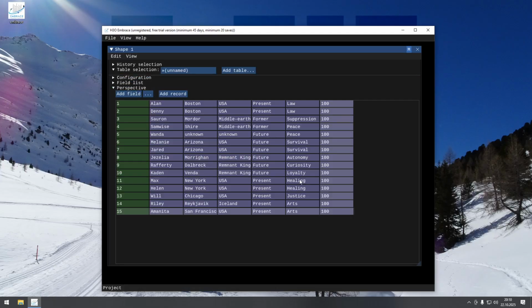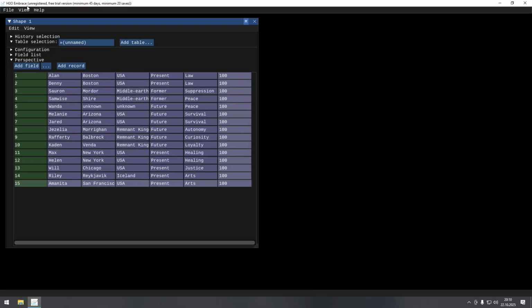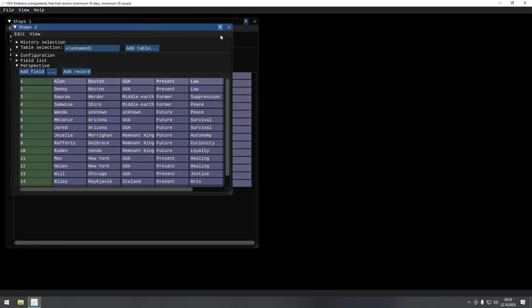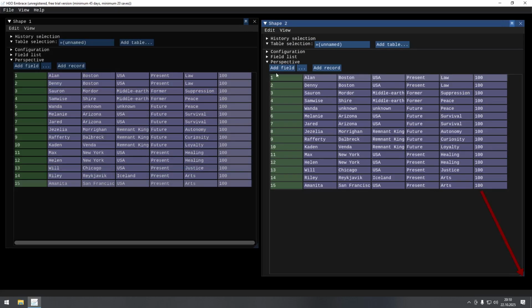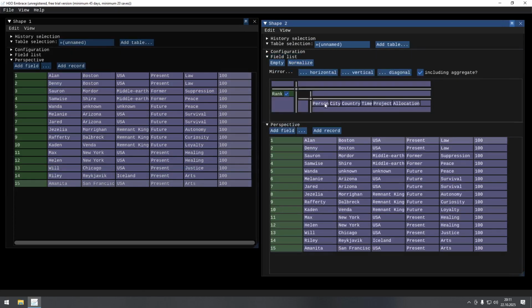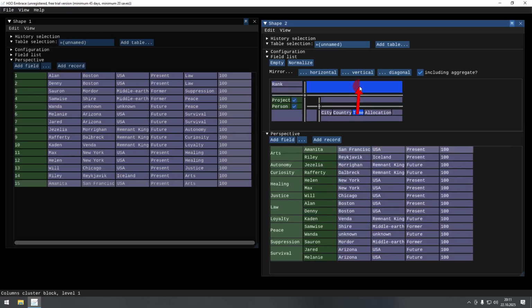This is our data, and now watch closely how we start bringing it to life. So let's resize it a bit, and let's open another shape so that we can better see what's going on. And for the first thing, let's go into the field list, and maybe let's have a look with project person, project and person. We do away with rank and we say over time.